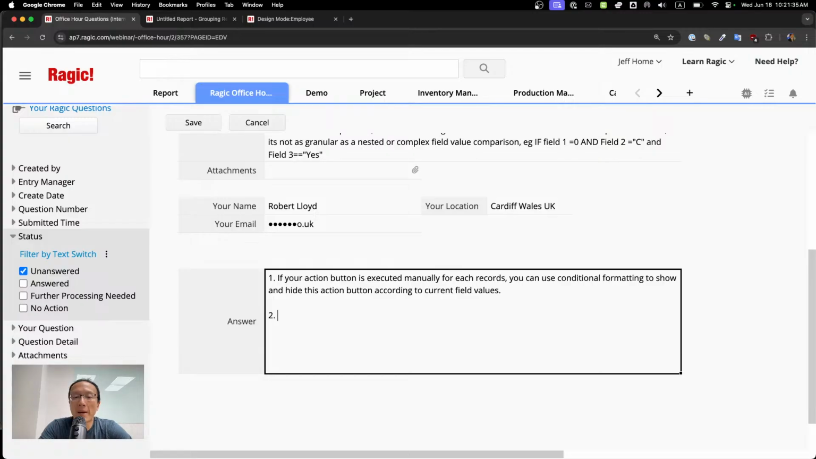And if you're doing a batch process, if you are batch executing action buttons, you can first filter for the records that you would like this action button to run on, and then execute.